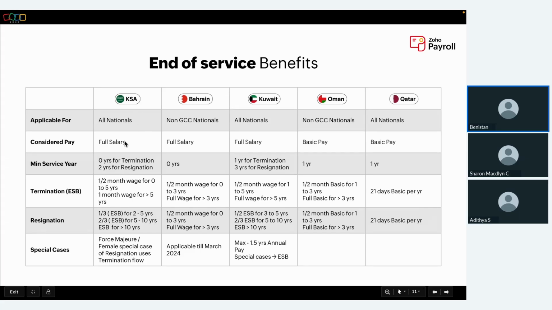For example, in the KSA case, gratuity is applicable to all nationals, whether GCC nationals or expatriate employees, and it is calculated on the gross. Similarly, for Bahrain, it is considered only for non-GCC nationals, just the expatriate employees, and full salary is considered for the calculations. You can also check the minimum service period, how the end of service benefit is calculated for different conditions, the type of resignation or exit to which it is applicable, and special cases in that calculation. All these things are ensured and taken care of in the system, right?